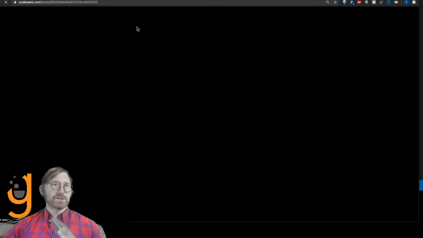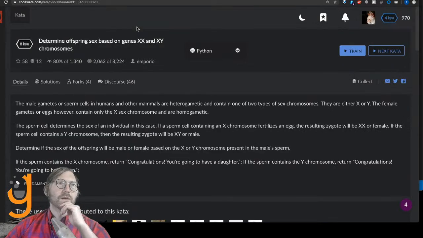So let's look at this. Male gametes or sperm cells in humans and other mammals are heterogametic and contain one of two types of sex chromosomes. They are either X or Y. The female gametes contain only the X sex chromosome and are homogametic. The sperm cell determines if the sex of the offspring will be male or female based on the X or Y chromosome present in the male sperm. If the sperm contains the X chromosome, congratulations, you're going to have a daughter. Sperm contains the Y chromosome.